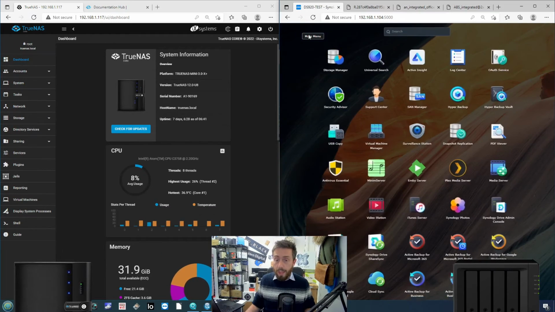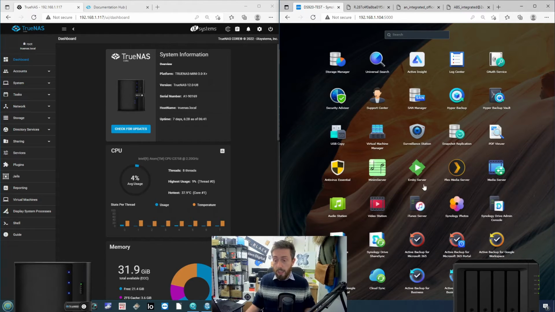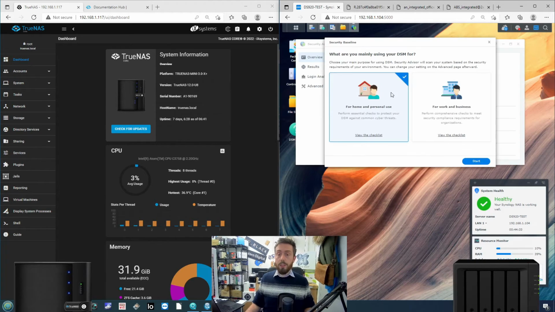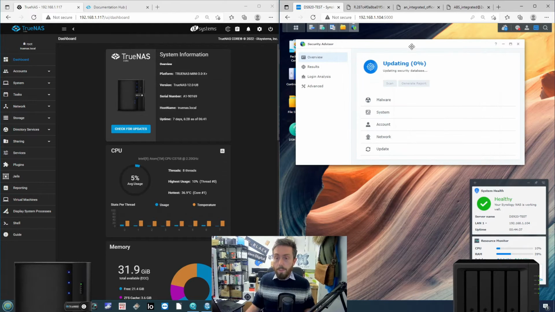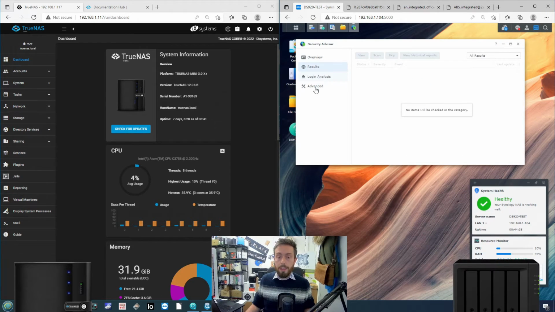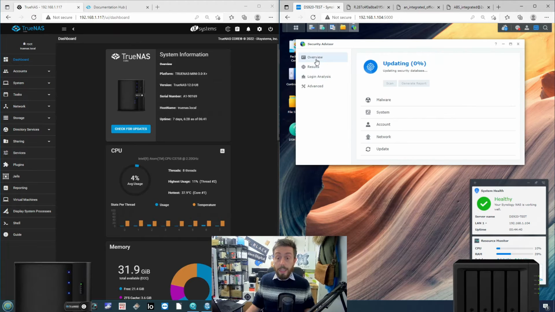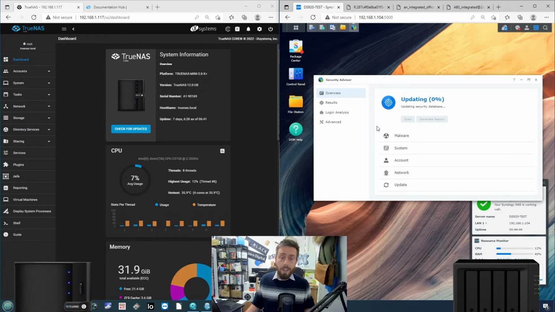If you were to go ahead and want to use the security advisor, for example, the security advisor of the Synology allows you to say that I want to use it for home or work, and then from there it will apply some of the security settings immediately with this wizard and manager to the system, and it will scan the whole system and let you know what settings need to be changed for your own security needs.